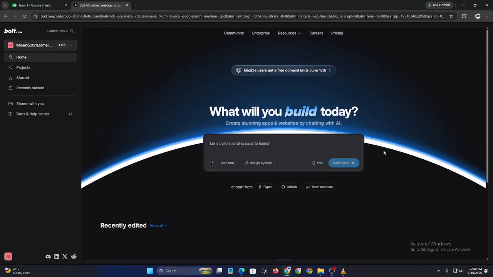Depending on the current version of Bolt AI, the location may vary slightly. Open the Export menu and review the available download options. Some projects may be downloaded as source code files, compressed folders, or framework-specific packages. Choose the export format that best matches your needs.